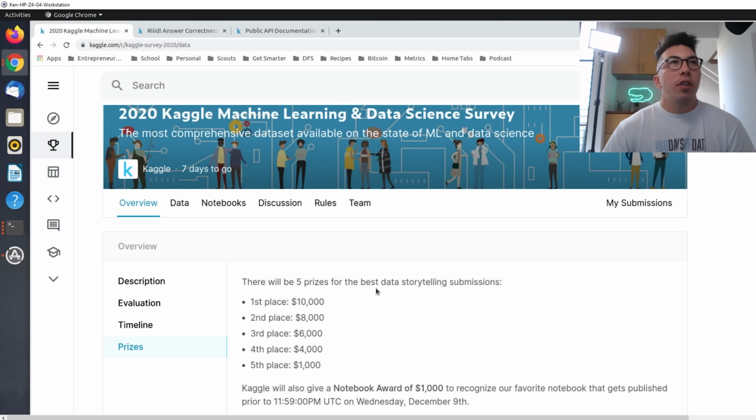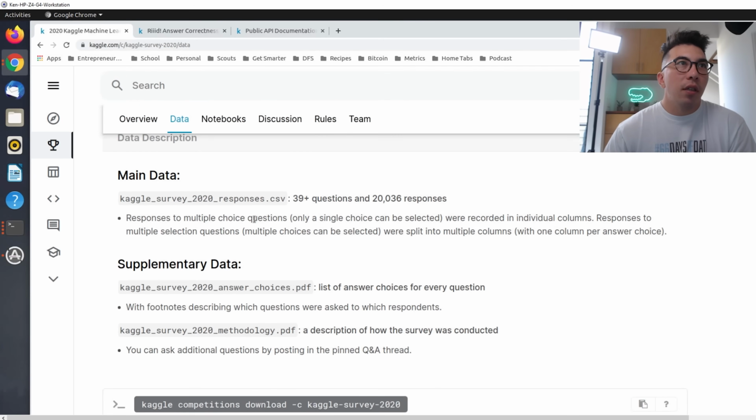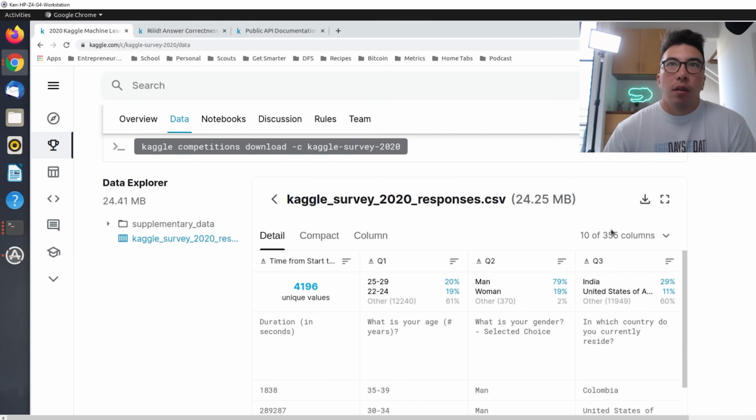So the next thing we do is we generally look at the data. We go through and we can see that there's basically 355 columns.